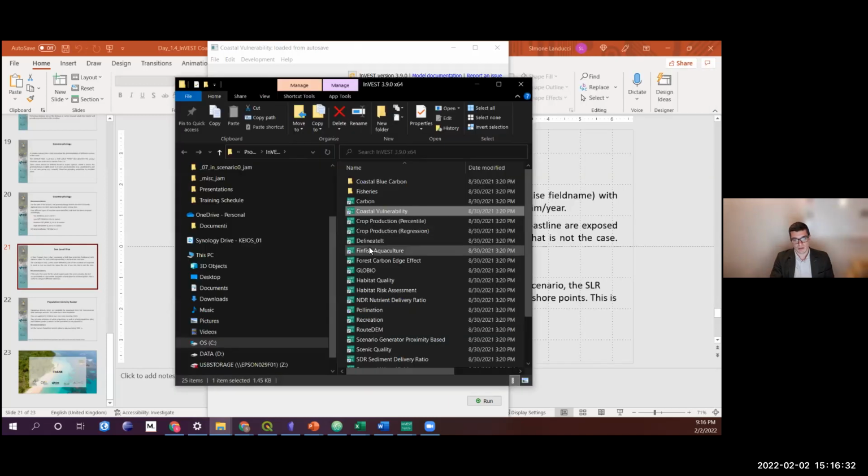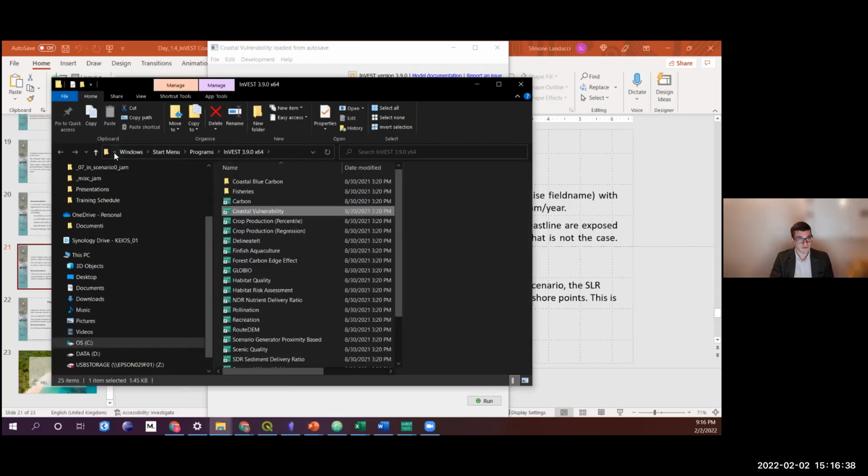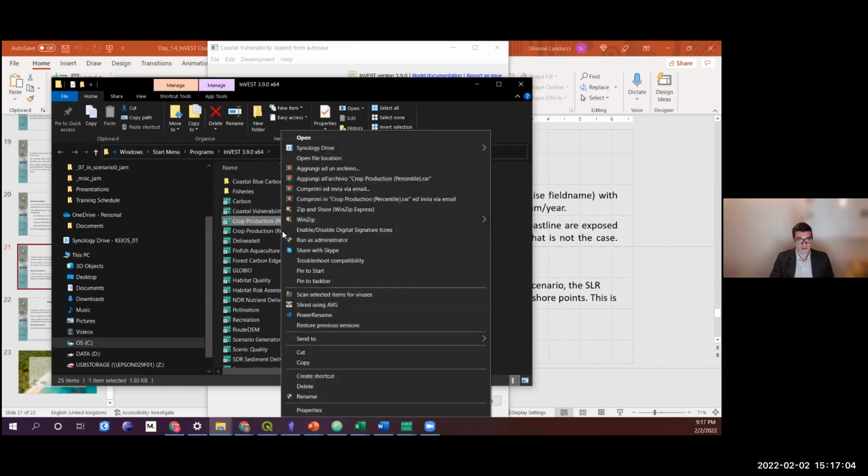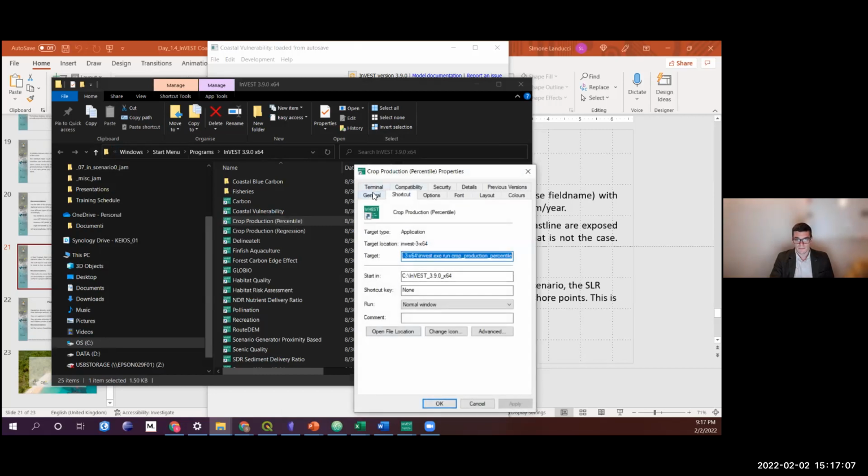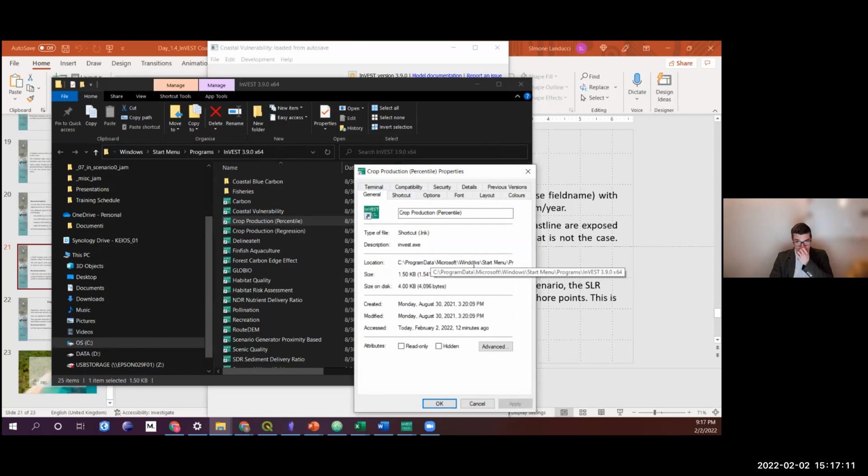All InVEST models are located, at least for me in Windows, in the Start menu, Programs, and then there is InVEST 3.9.0, and you get all the different InVEST models. We saw yesterday how coastal vulnerability is only one of the InVEST models, so you can run the others. If you have installed it in the same way, it should stay in Program, Microsoft, Windows, Start menu, Programs, and InVEST. I'll copy paste that.